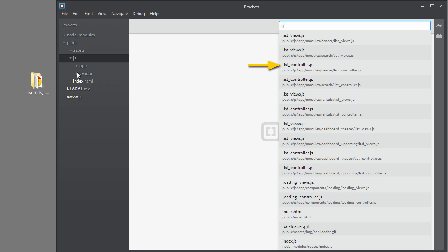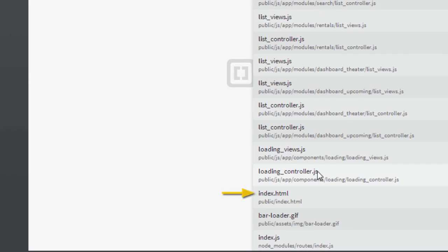I'm also getting list controller files mixed in. The loading files are showing up in the list also because they have an L and an I in their file name. However, it puts the files with "list" at the top since L and I are together. Lower in the list, you can see the index.html file, which has an L followed by an I only if you include the directory name. So that's given a lower priority.